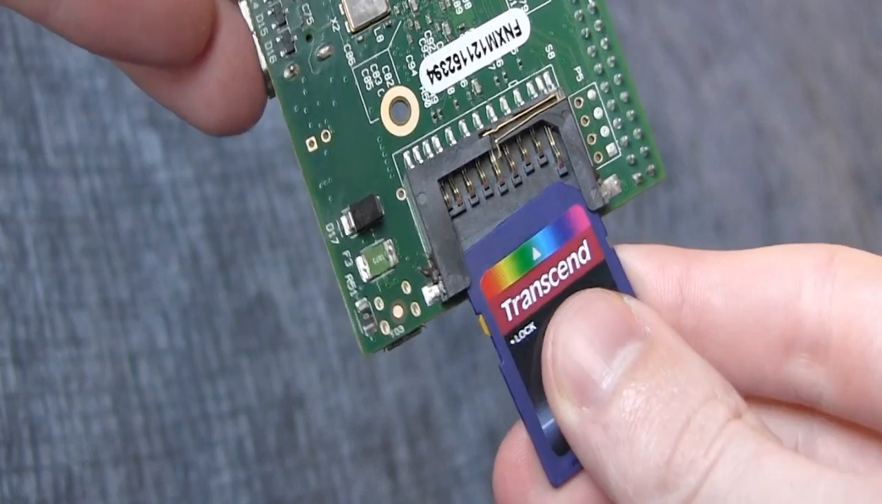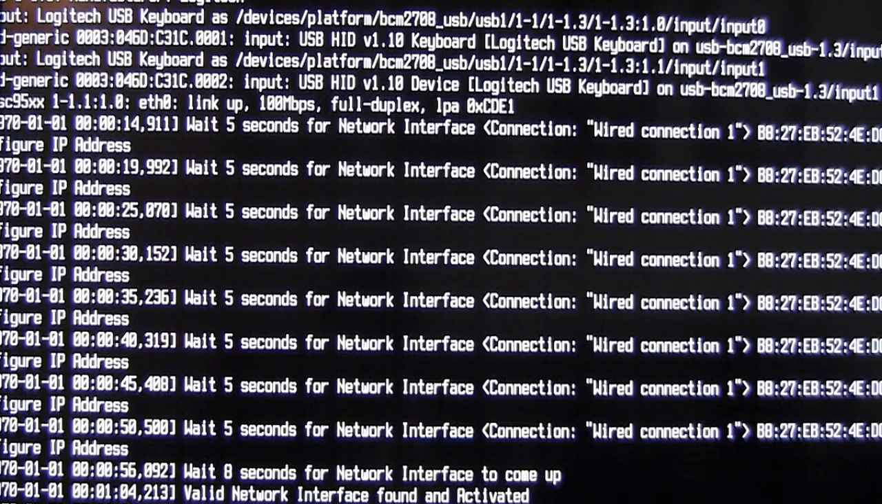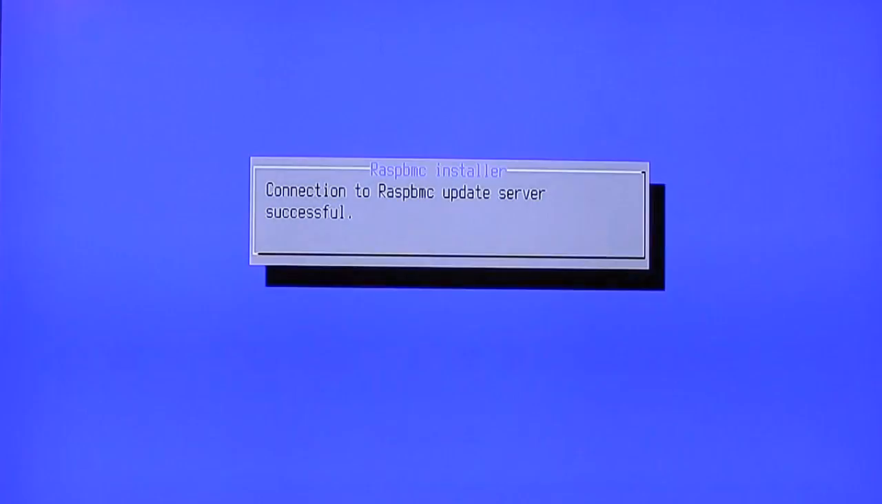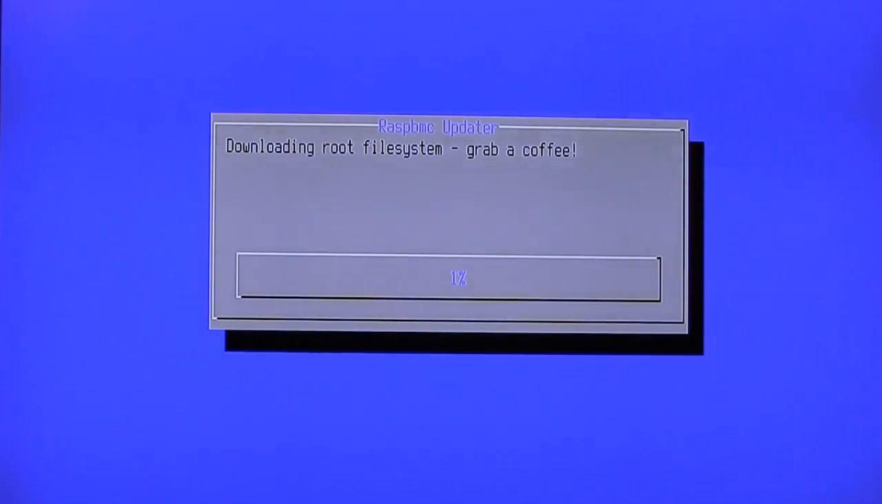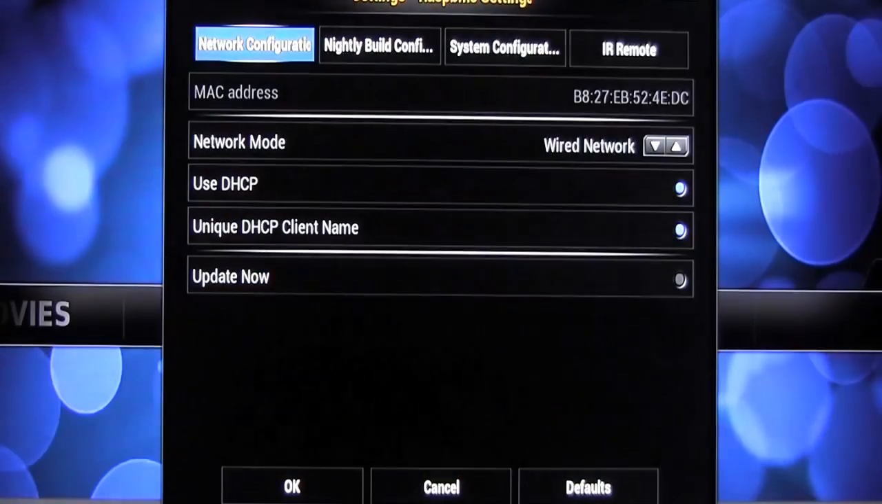When that's done, put your SD card into the Pi and hook it all up to your TV. Once you plug it in, it should start up and begin the installation process right away, which should take 15 to 25 minutes. Grab a cup of coffee and let it do its thing. When it's done, you'll be greeted with the familiar XBMC interface.